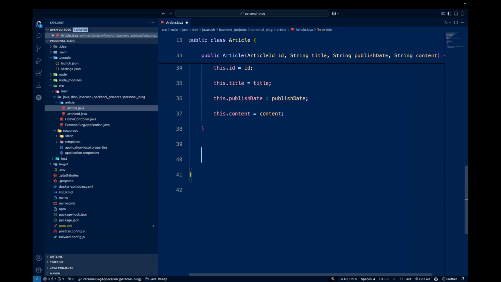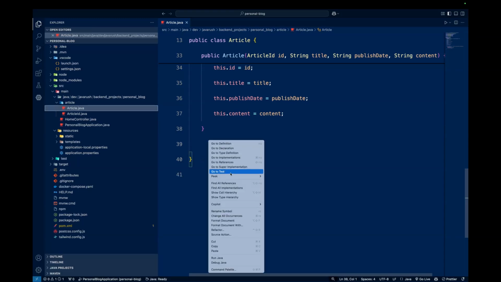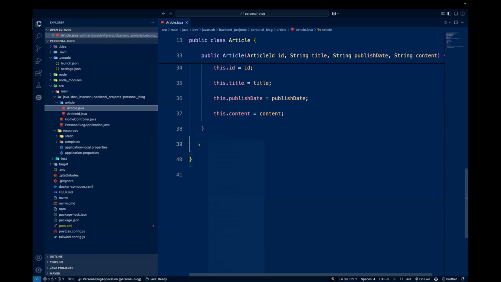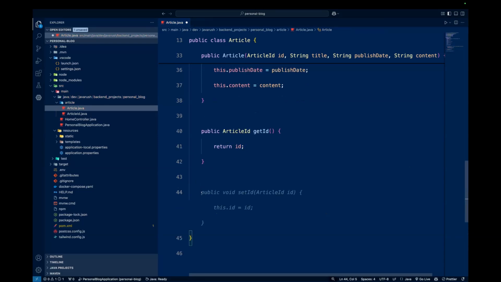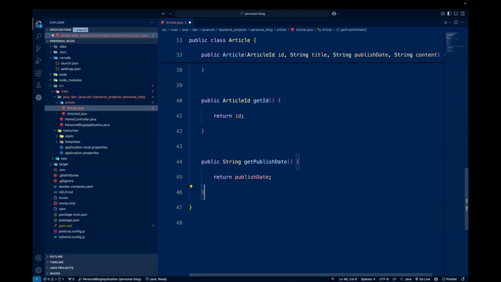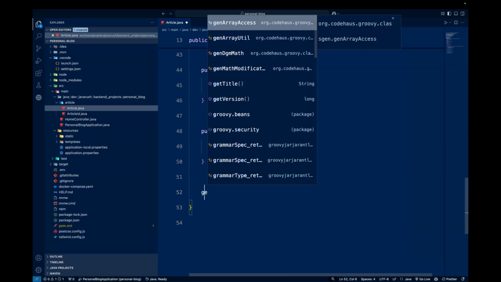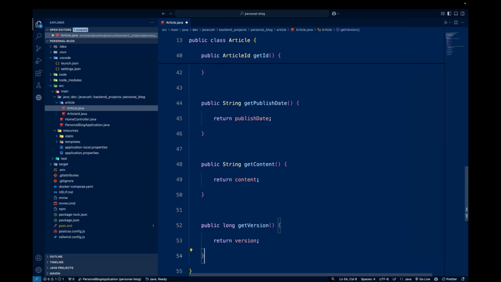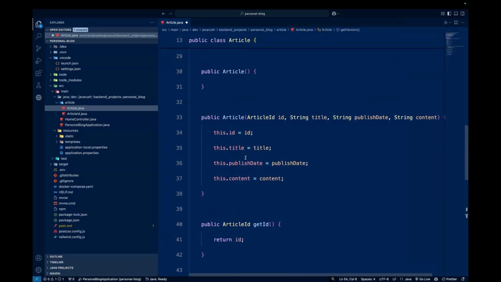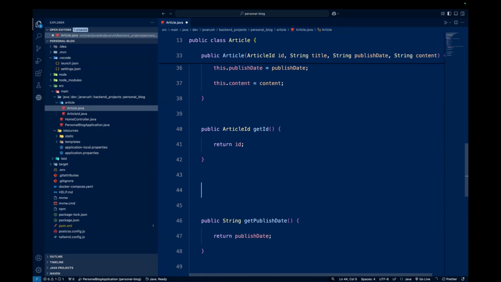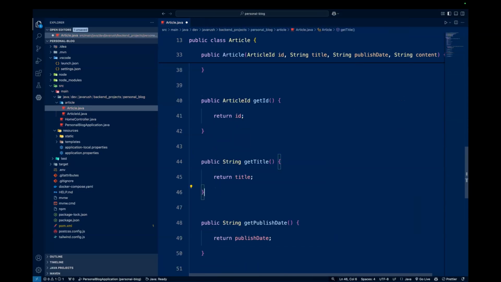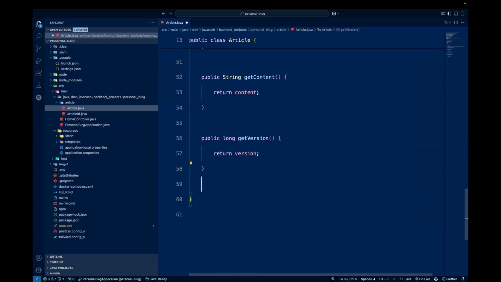How can I do that? There is something. Or let's do that. I will say getId, then getPublishDate, getContent, getVersion, getTitle. Now we want to create a few setters as well.